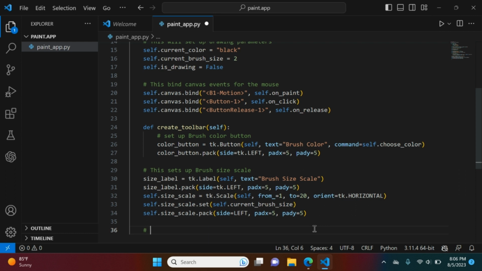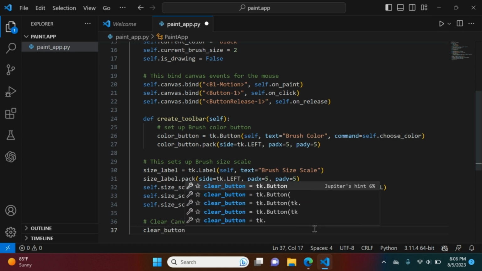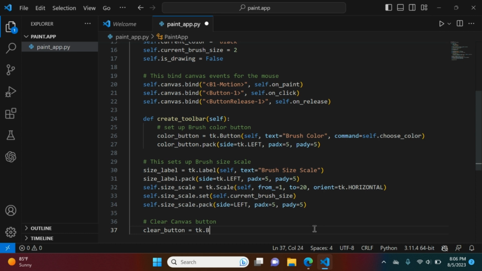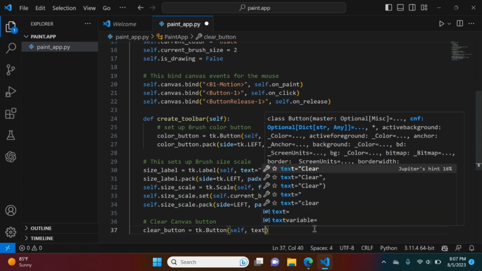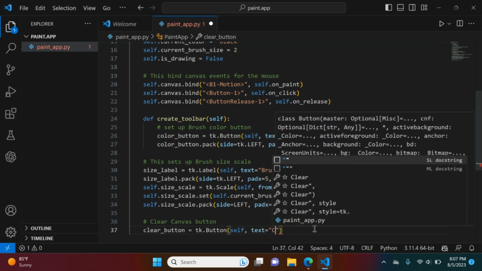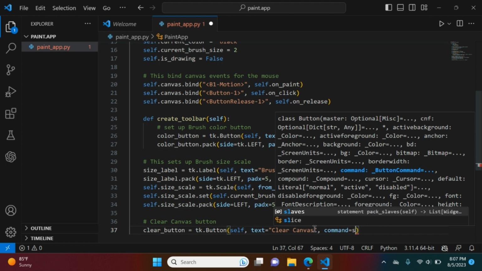Now we're going to set up the clear canvas button. And this button will clear our canvas once we're done painting. So we're going to say clear_button equals tk. Make sure you use capital B for Button next to the tk. And then we're going to start with the self, text, and we're going to say display the clear canvas. So this is saying on the button, it will say clear canvas. And then we will give the command that will clear the canvas. So if you click that button, it will erase everything on the canvas or everything you drew on the canvas.